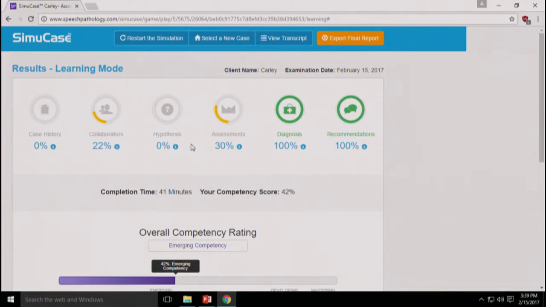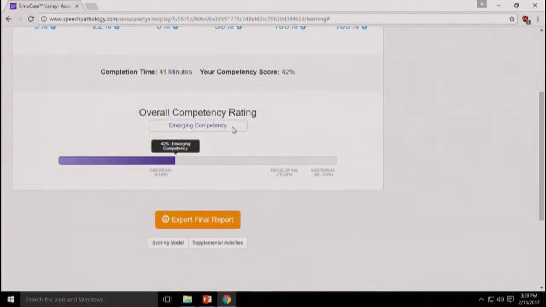What did I mess up on taking the case history? Did I not ask the collaborators the right kinds of questions? Did I not administer the right assessments? So what I can do, and this is what Dr. Magnuson was referring to, no harm, no foul, we haven't hurt anybody. What can we do? Start over. This is a nice thing that we can do, is just do it over and over until I get up to the percentage that I need.